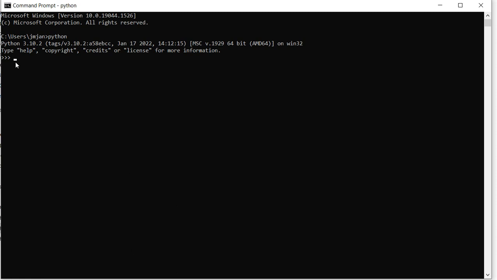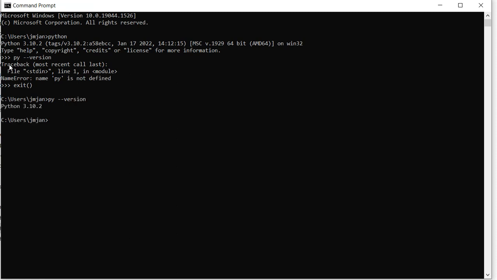Okay, if you want to check the version, you can type py, hyphen hyphen version. Here you will not get it, so type exit, then you will come out of Python. Then you can check the version of Python. py --version, enter. Then you can get Python 3.10.2. Okay, after checking the version, you can do the program.